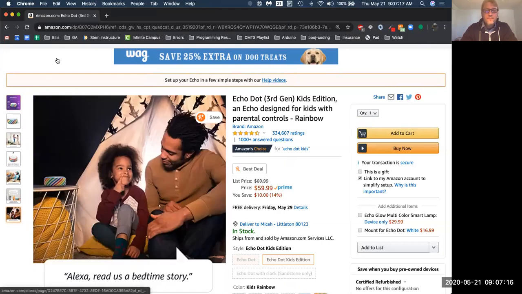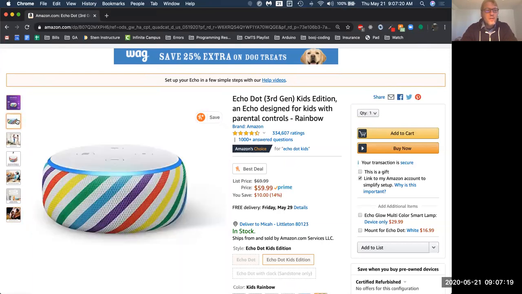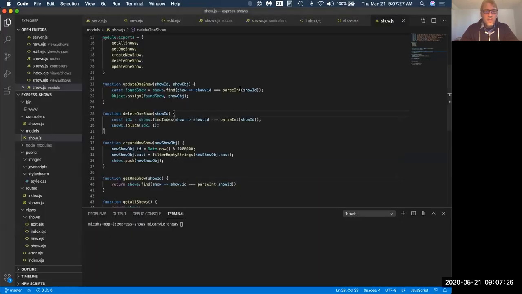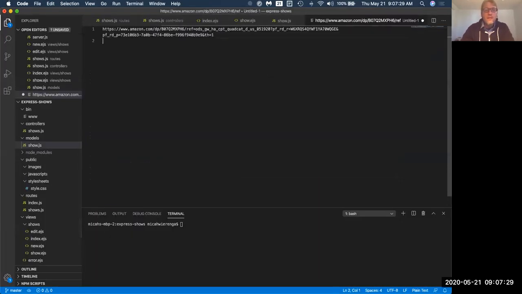But what I want to draw your attention to is this URL up here, right? In order to better see it, I'm going to copy it and just paste it into a blank document here, blank file. All right, everything looks pretty normal in the first part of this URL. We've got, of course, the domain, we've got the rest of the URL here. But then when we get to this question mark, that is when the query parameters start.